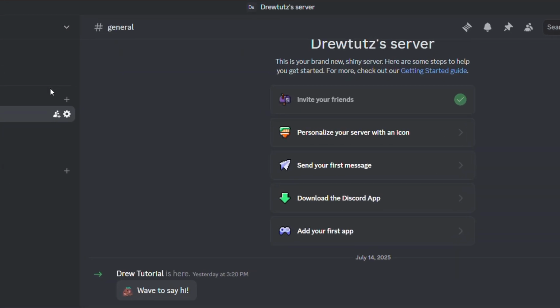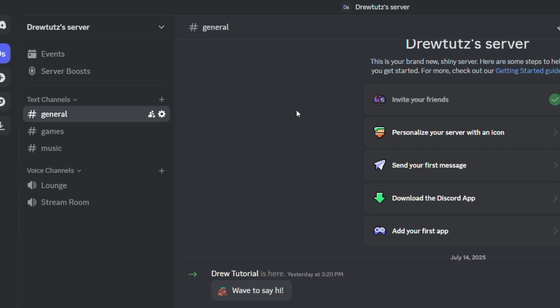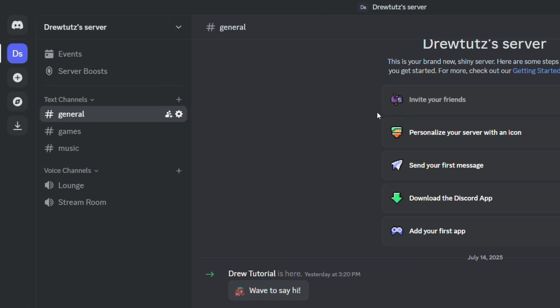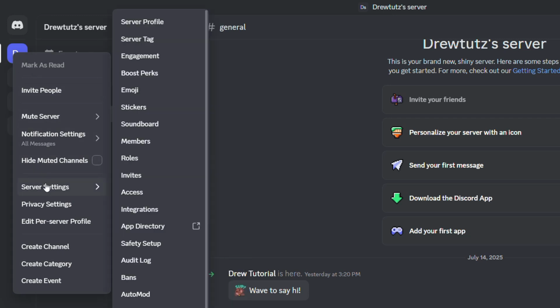And in this video, I'm going to show you how to enable server widget on Discord. So all you have to do is just find your Discord server, right click on it, go down to where it says server settings. And from here, you want to go where it says engagement.